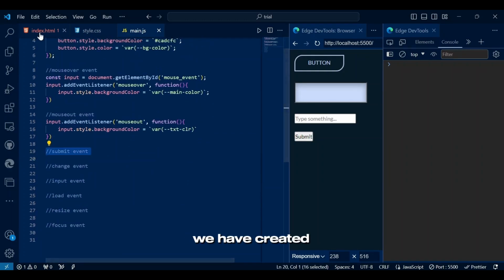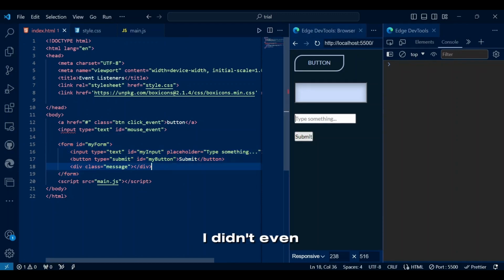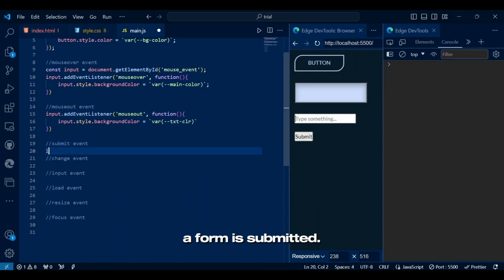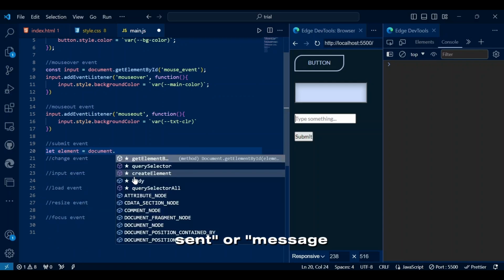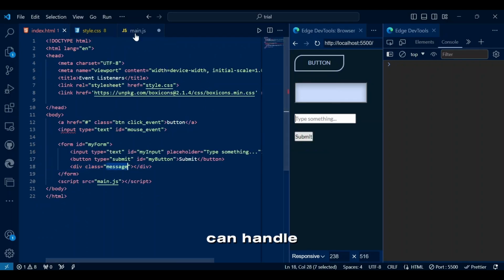For form events, we have created a small form with an input field and button. I didn't even bother styling it. How rude. Submit event fires when a form is submitted. Remember when you were worrying about the message sent or message not sent to pop up? Well, here is how you can handle form submission.